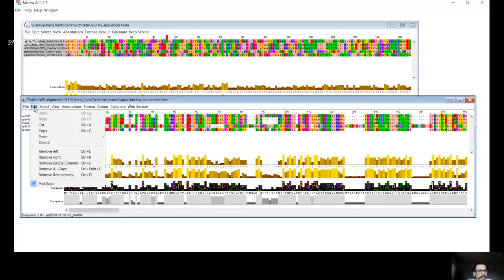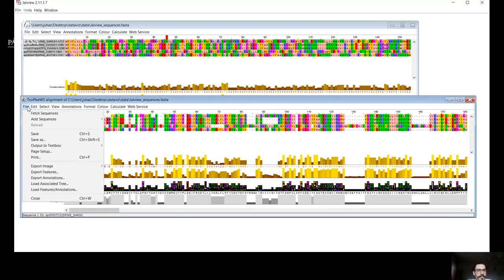You can also edit the alignment. You can remove gaps, you can remove positions from the left or the right, and remove totally empty columns, because if you import an alignment, it could contain totally empty columns. You can remove them. You can remove gaps, remove redundancies. So you can also edit the alignment itself.